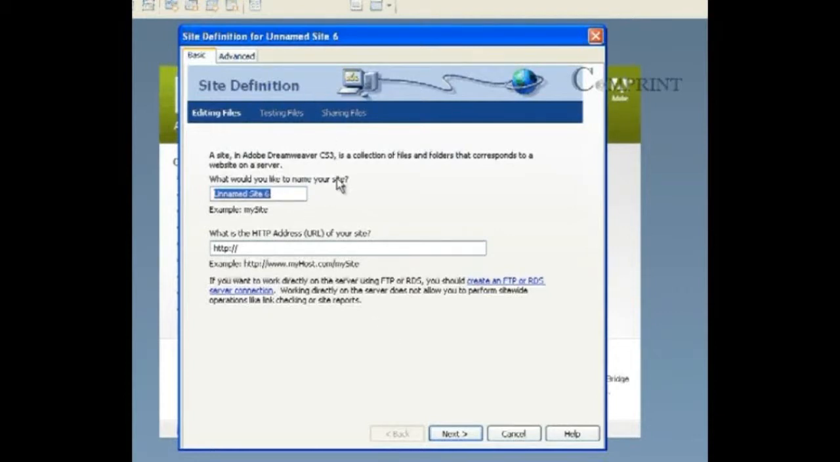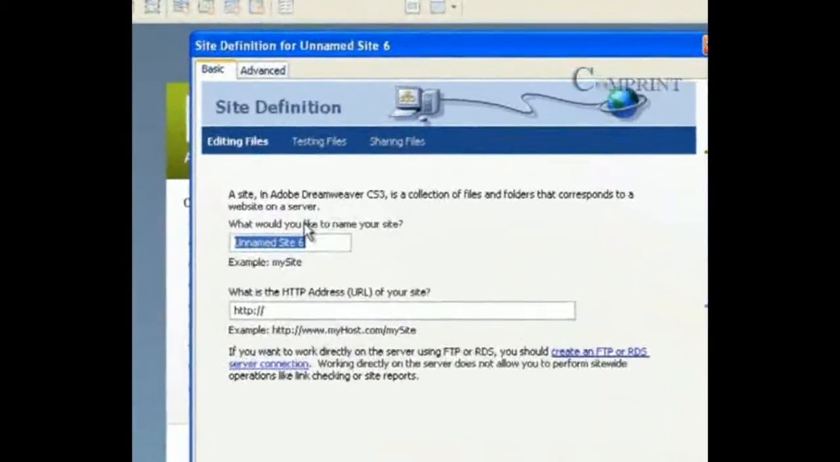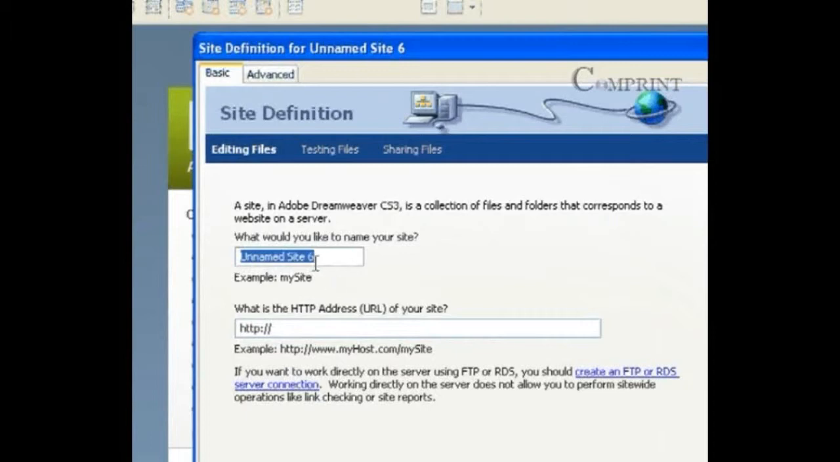We need to enter the technical details of our site and the information about the server, etc. Now let us see the first field. Here it is being asked, what would you like to name your site? That means we have to enter the name that we want to give to our site. Say, for example, I want to give Custom Paint Booth. So this is going to be the name of our site.